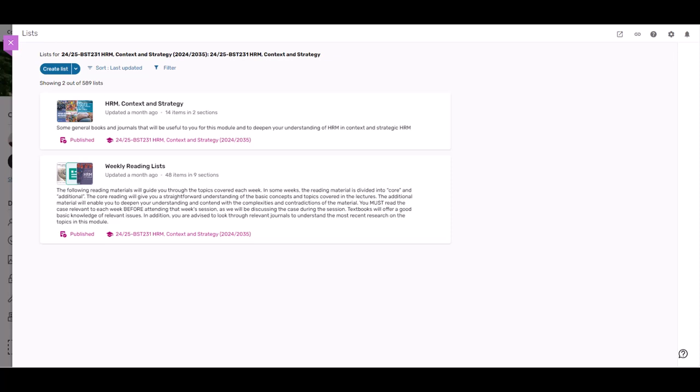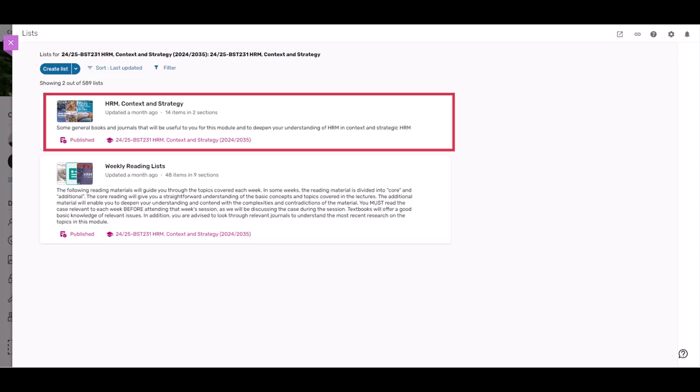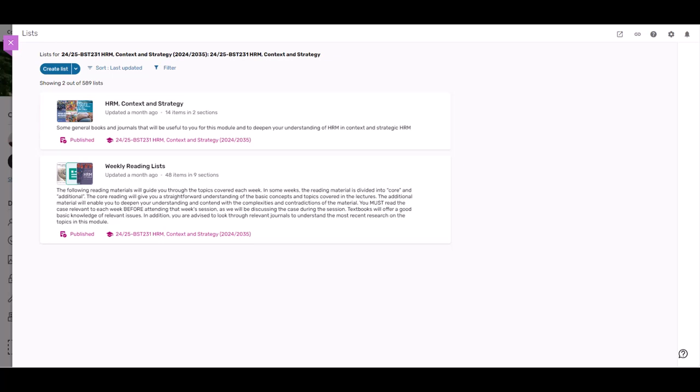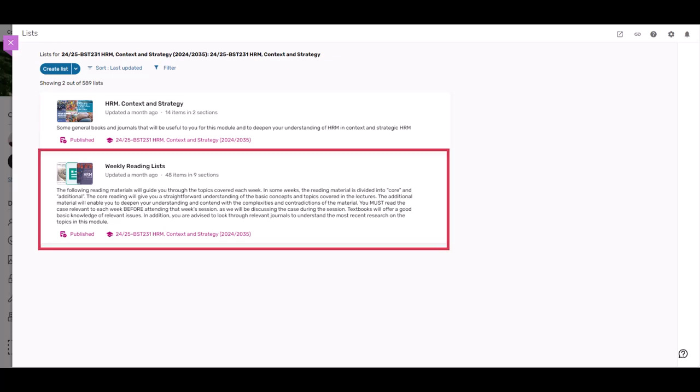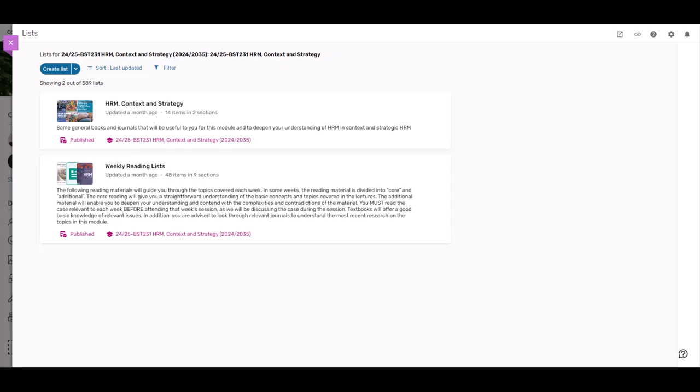The example you can see here has two lists. A general reading list of books and journals that will be useful to you throughout the whole module, and a list displaying a series of weekly readings. We're going to look at the weekly reading list. It'll tell you beside the title how many items are on your reading list and in how many sections.